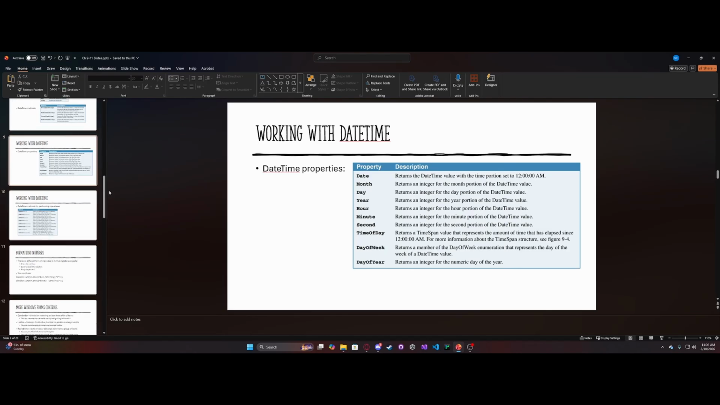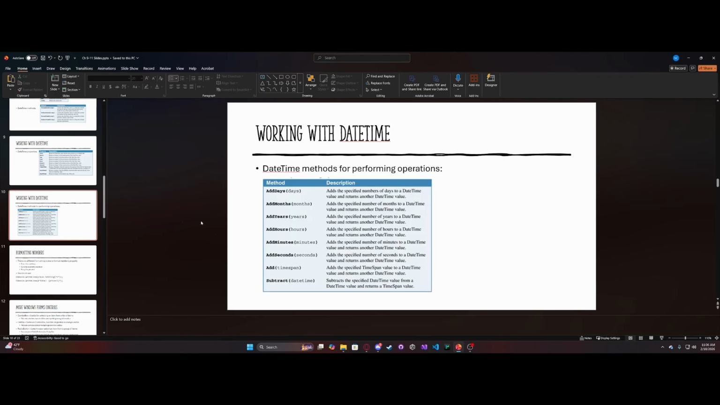There are some more properties here with datetime. These are all kind of handy, right? So we have date. This returns the datetime value with the time portion set to 12:00:00 a.m. And then we have month, day, year, hour, minute, second, right? These all return an integer for whatever portion of the datetime value. Time of day. We also have day of week, and we have day of year as well.